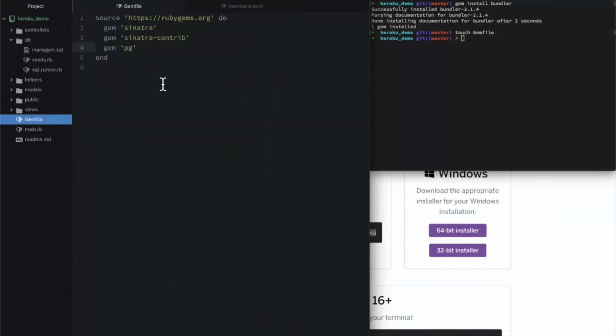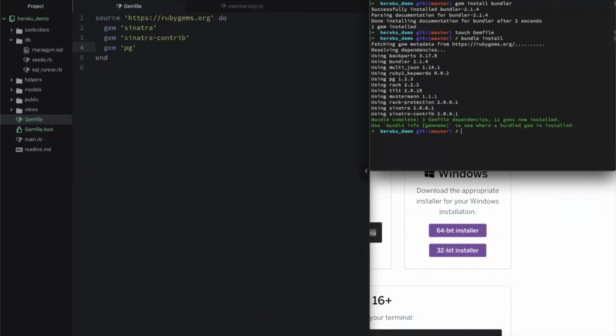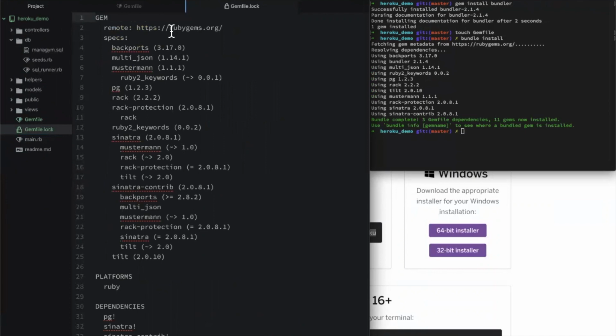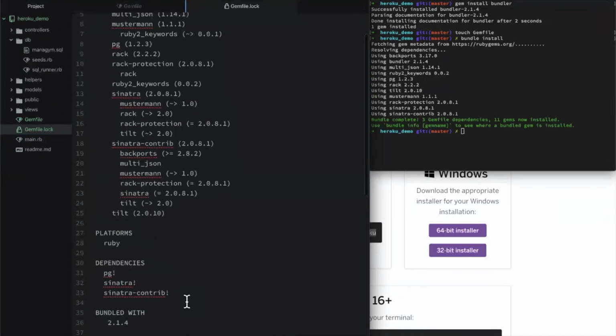So we're going to save that. Once you've got that saved, we're going to initialize that. So we'll say bundle install. When we run that bundle install, it's going to create us a Gemfile.lock, and that's just going to set in each of the version numbers and the dependencies that the program's going to need to run.